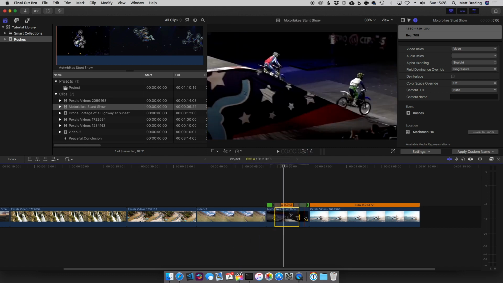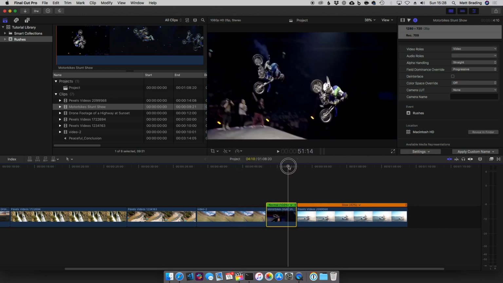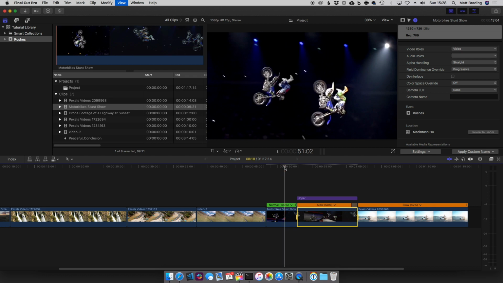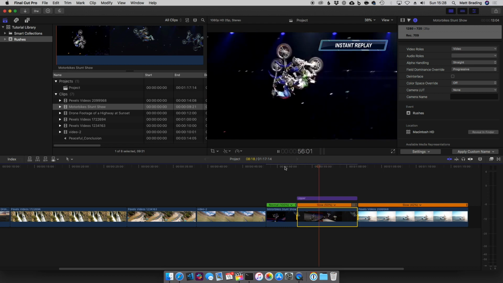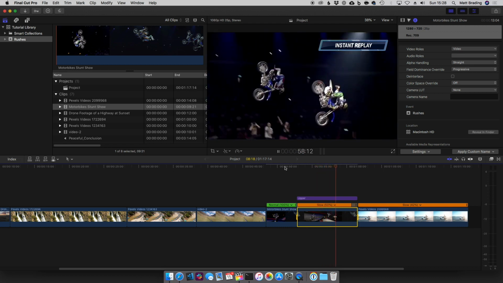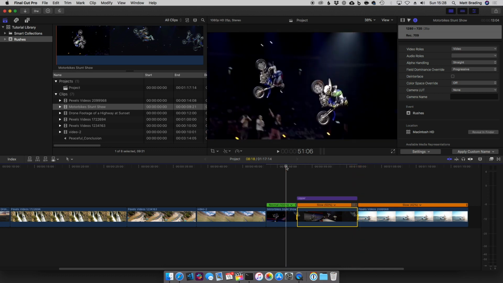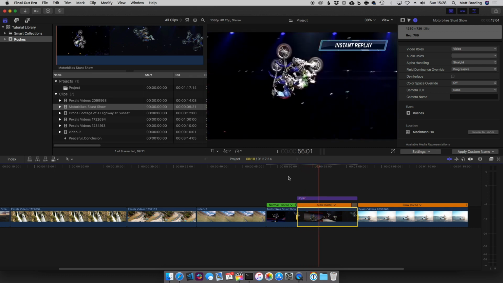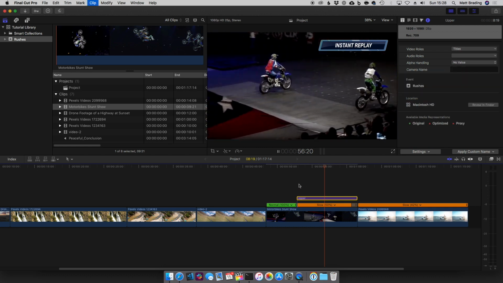So if I clear my selection there, do reset speed, and now just drop my playhead there and do instant replay 50%. You'll see what happens is it comes back, shows a little graphic saying instant replay, and it's slowed it down. That's pretty useful if you're doing sort of sports events. Makes it really easy. If you don't want the title, you can just disable it or change it. That's fine.